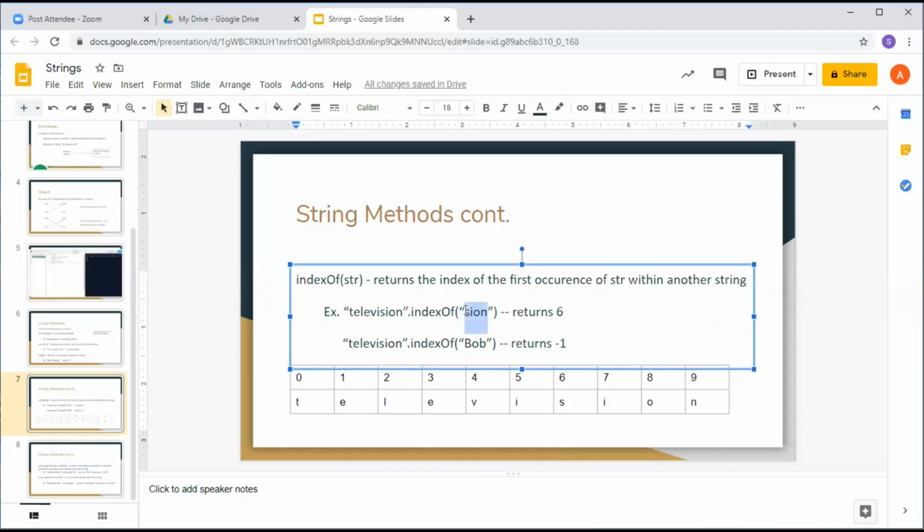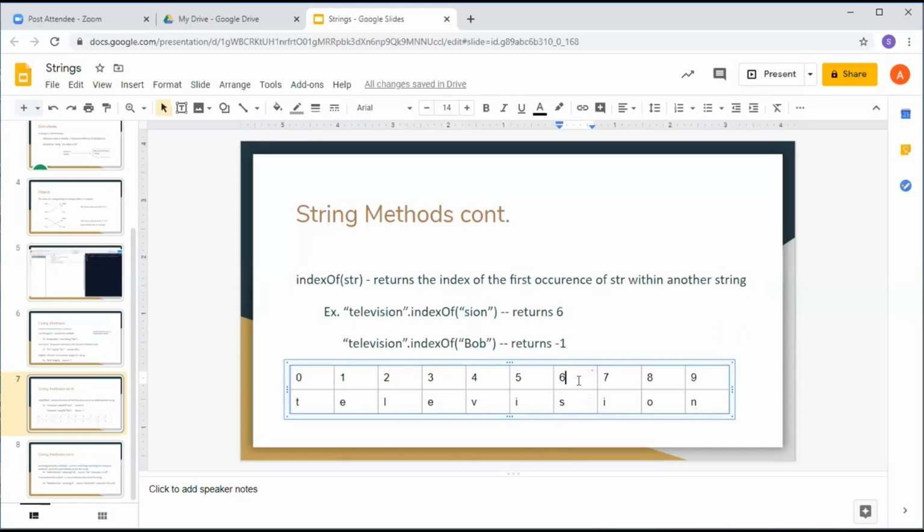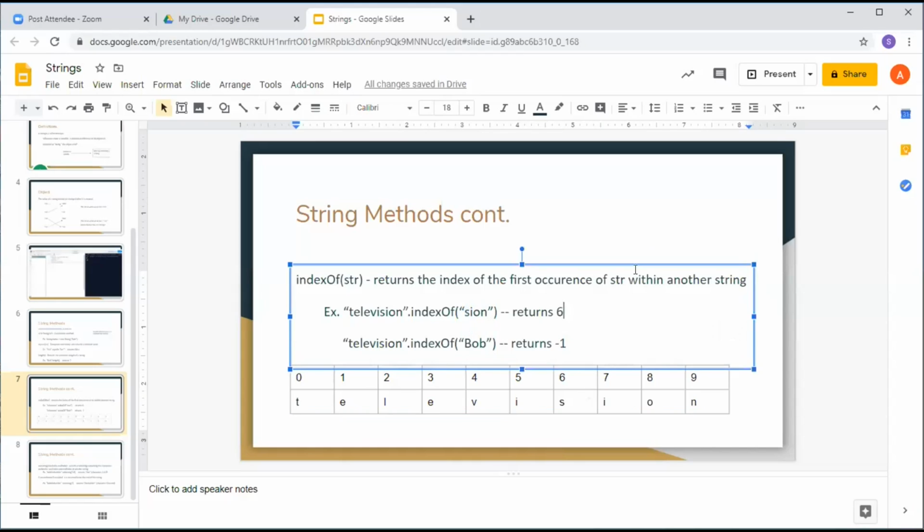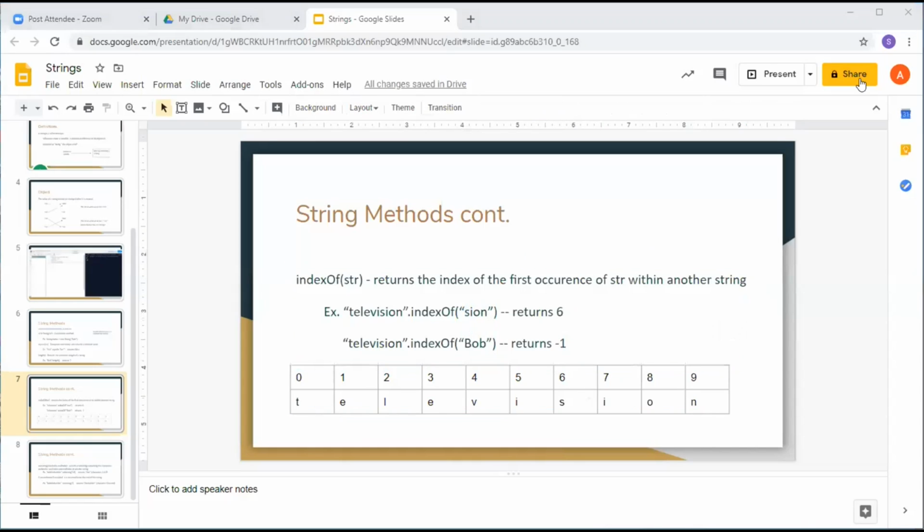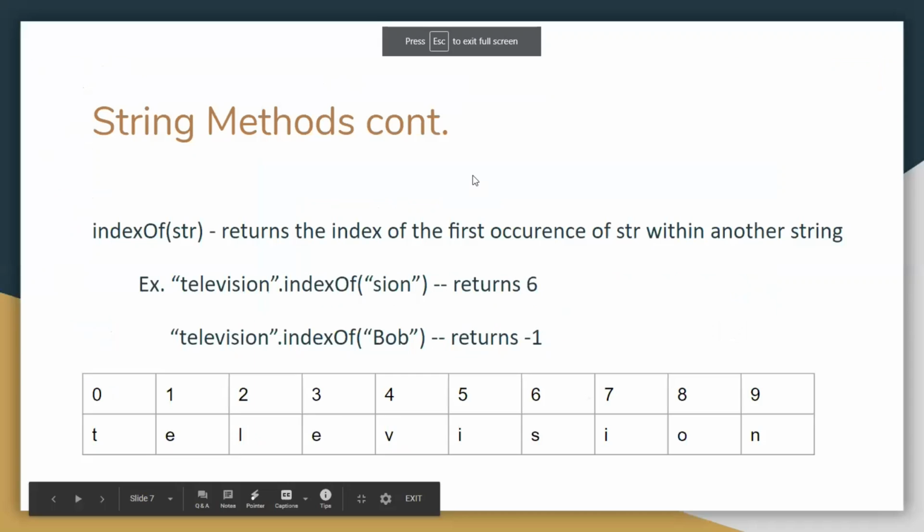So it basically picks the first instance of a shared character within both, and it outputs the index of it. Okay, so great. Looks like at least a good portion of you guys understand. So I'll move on.